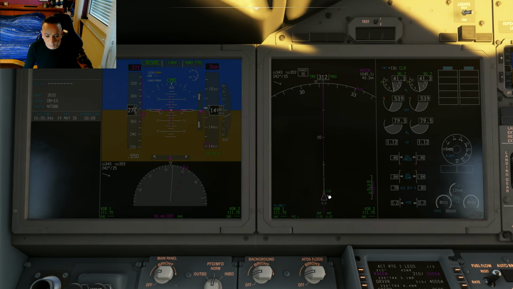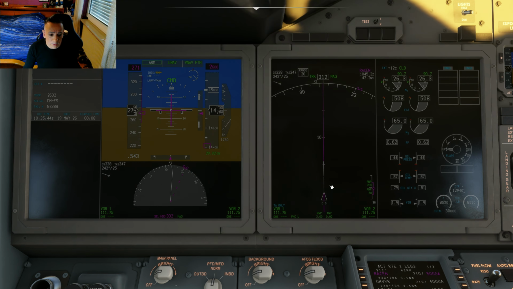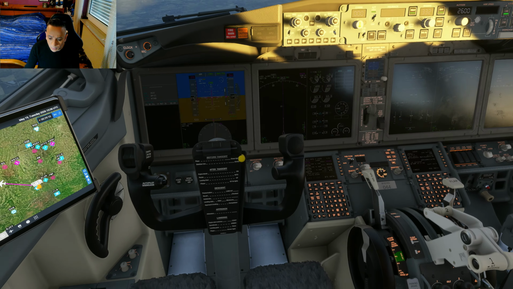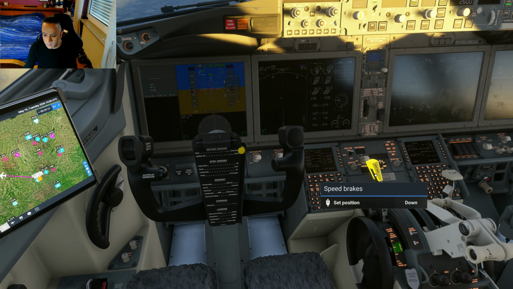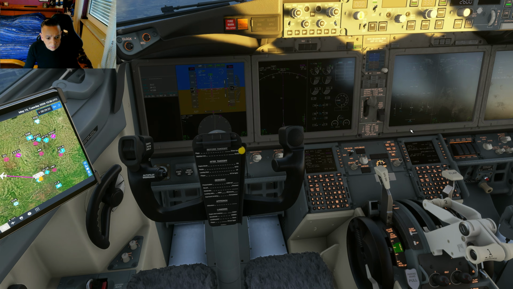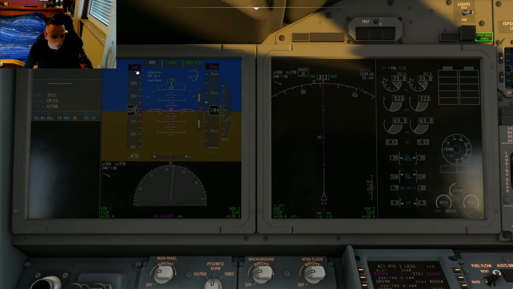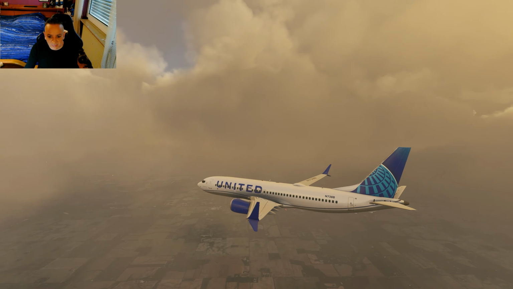We've reached top of descent, and we're already starting to come down. And the airplane will manage the speed for us as well. It's now at 270. Everything looks good so far. Now what I'm going to do is arm the speed brake. I'm going to set the auto brake to 2. That'll help us stop after landing and should help us slow down the aircraft. And you can see the flight computer is still slowing down the aircraft.